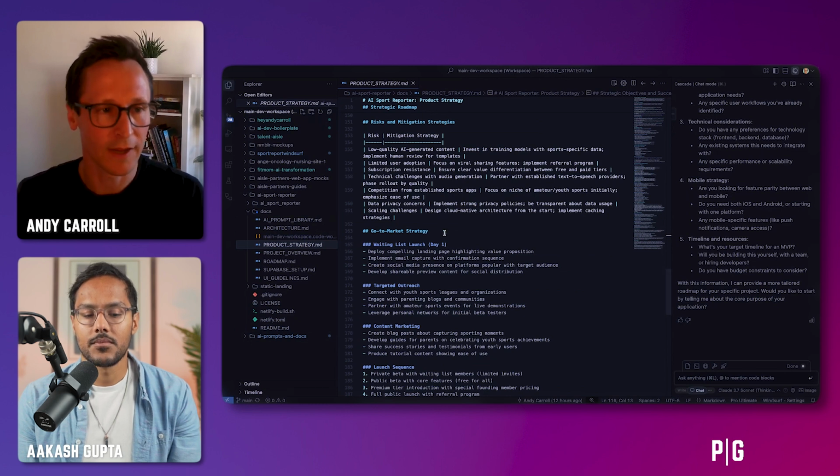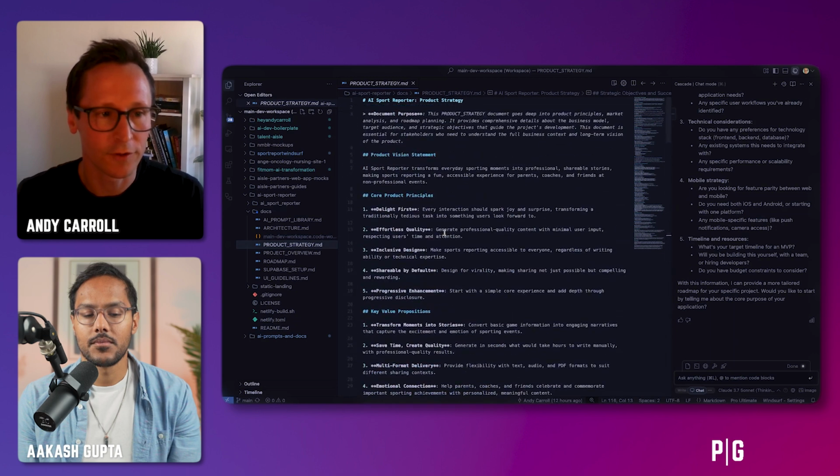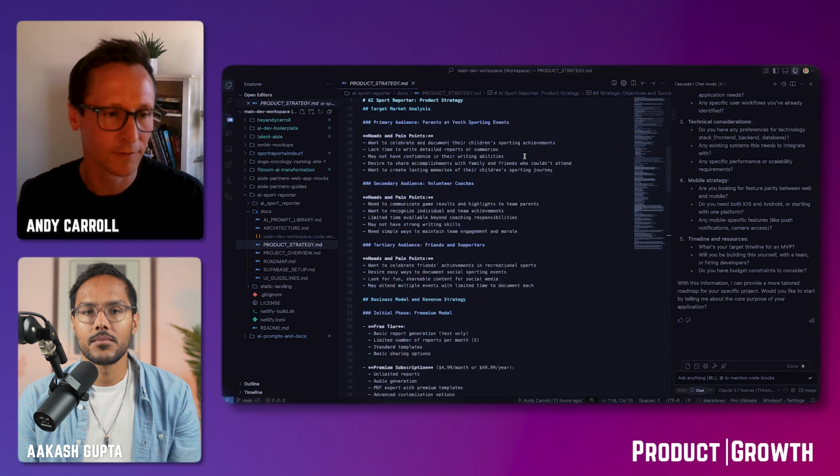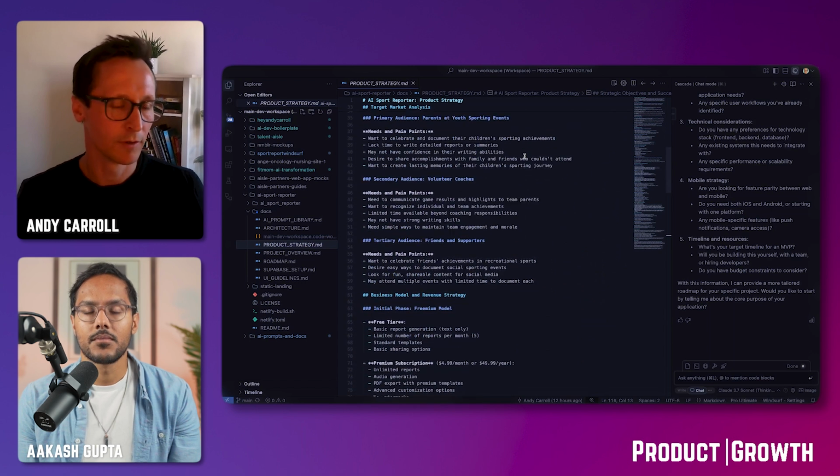But putting together a strategy document, what are we trying to achieve? Who's this for? So AI Sport Reporter transforms everyday sporting moments into professional shareable stories. Core product principles, value proposition, target market, all of these things. Now, when I think back to doing a lot of these things as a product manager, these things frequently take many weeks to draft and review and decide and all of those things.